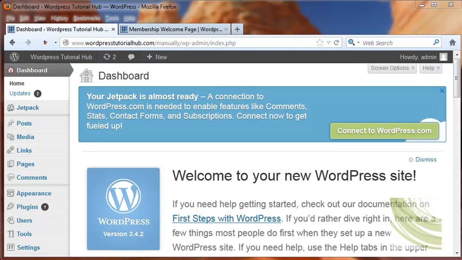Hi, for this tutorial we're going to take a look at how to put a membership function onto your WordPress page. This means that people can come and join your page and have access to more content, videos, whatever else you want them to be able to see. You can also set up several different types of memberships on your page as well. So let's go ahead and take a look at the best way to do this.